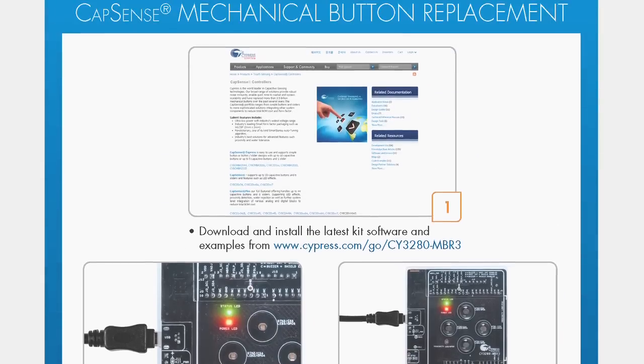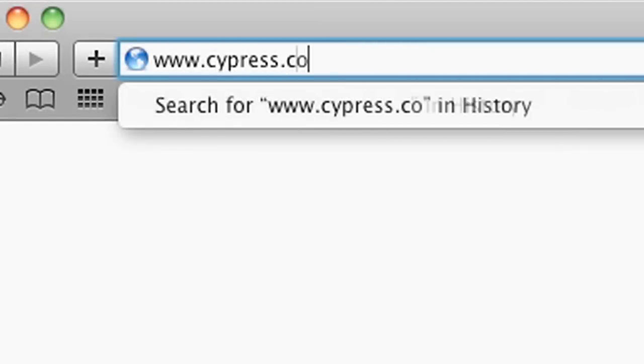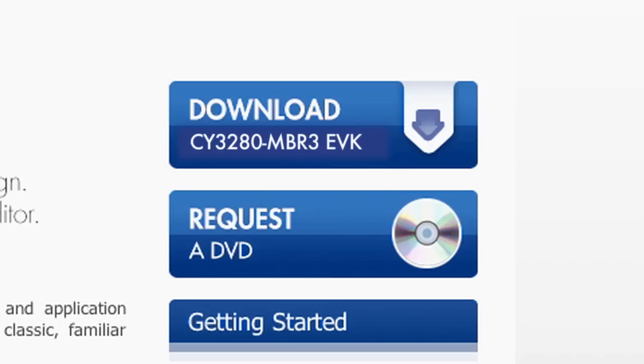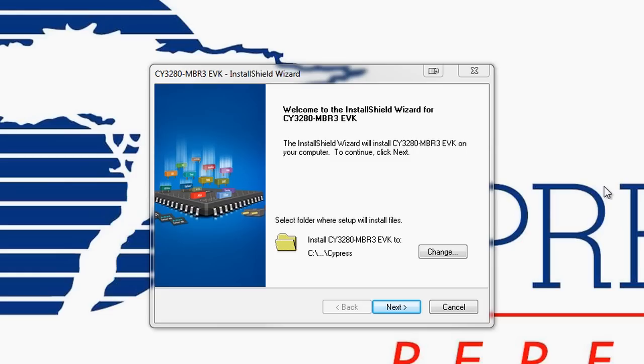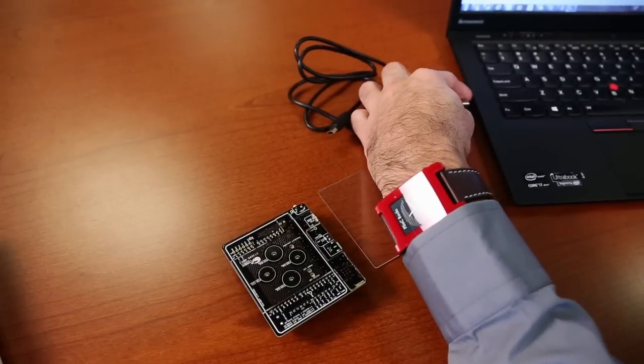Following the instructions in the quick start guide, we begin by installing the kit software onto the PC. Browse to www.cypress.com/go/MBR3kit and download the software installer. Follow the on-screen instructions for installing the kit software, which includes EasyClick, a GUI-based software tool for configuring MBR devices, example projects for MBR3, the MBR3 design toolbox, and other helpful documentation. I'm now ready to demonstrate the kit.